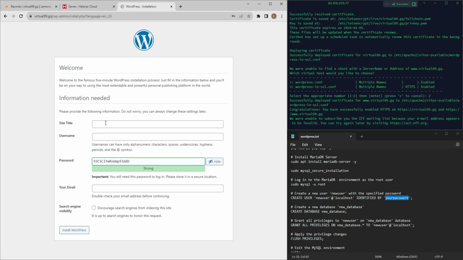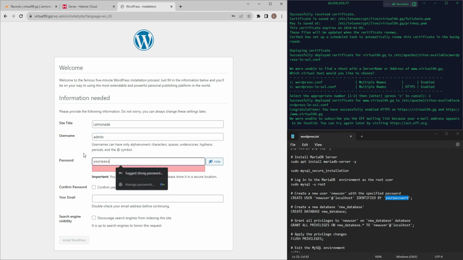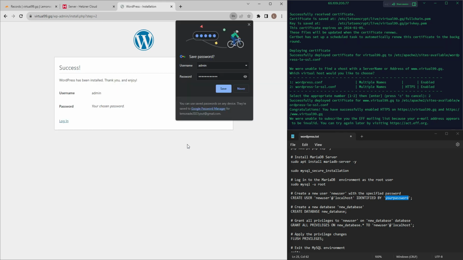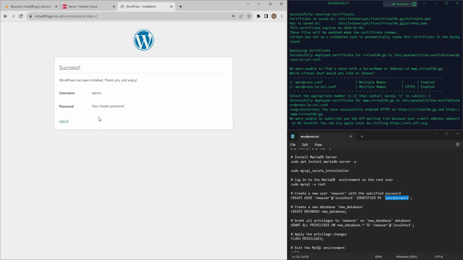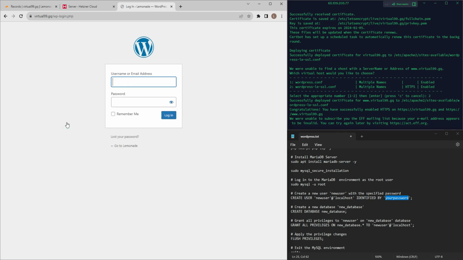Now, enter your website title, define a username and password for accessing the WordPress admin section, and enter your email. By clicking on the login link, you will access the WordPress admin section. You can now enter the admin panel using your username and password.